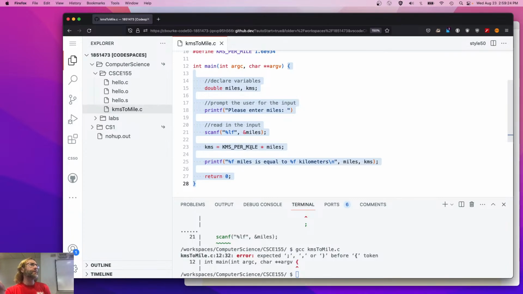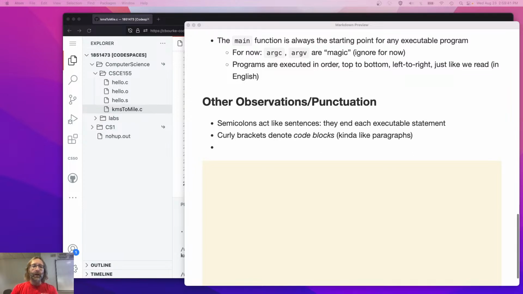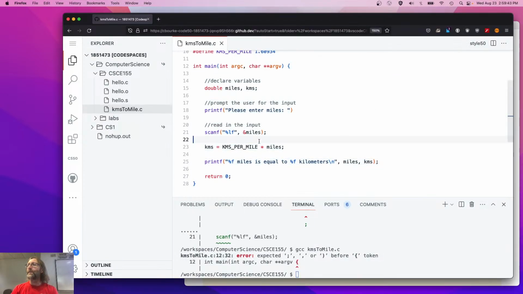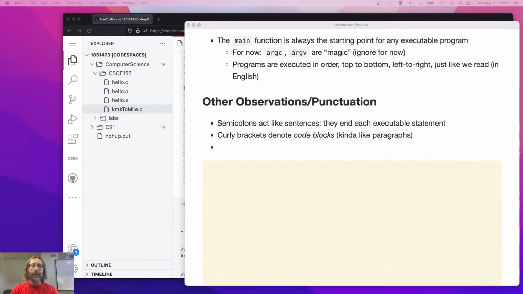What is that analogous to in plain old English? If I've got sentence, sentence, sentence, and I collect all these sentences into one unit, what is that called? A paragraph. So code blocks are kind of like paragraphs. All right. What else do you see? Hint. Commas. What do we use commas for in English? To separate lists of things. Likewise, in code, we do the same thing. Commas delimit lists of items or things.